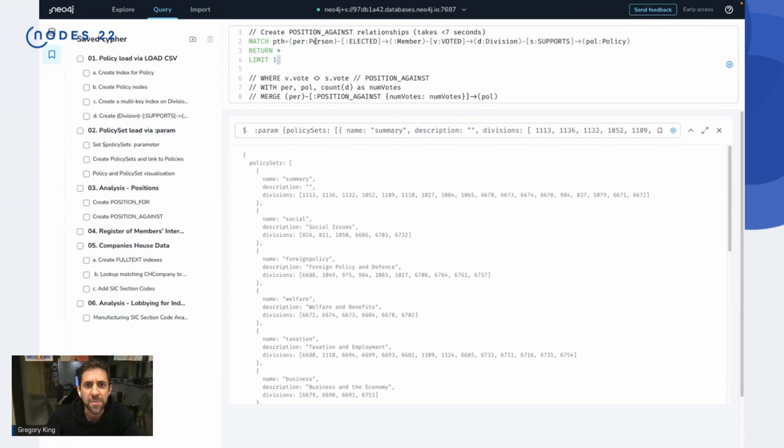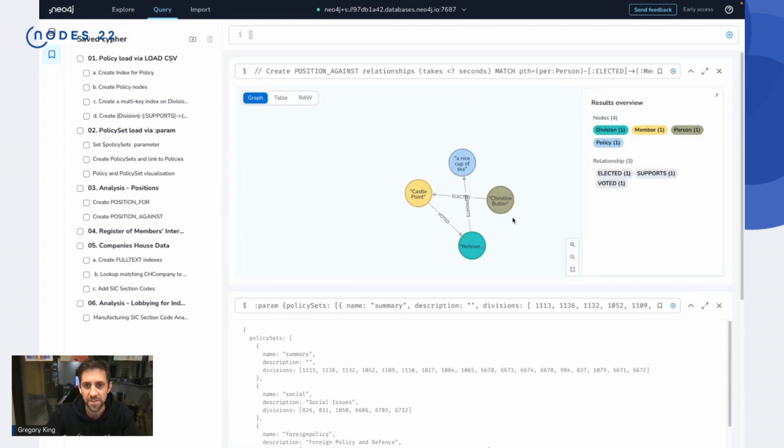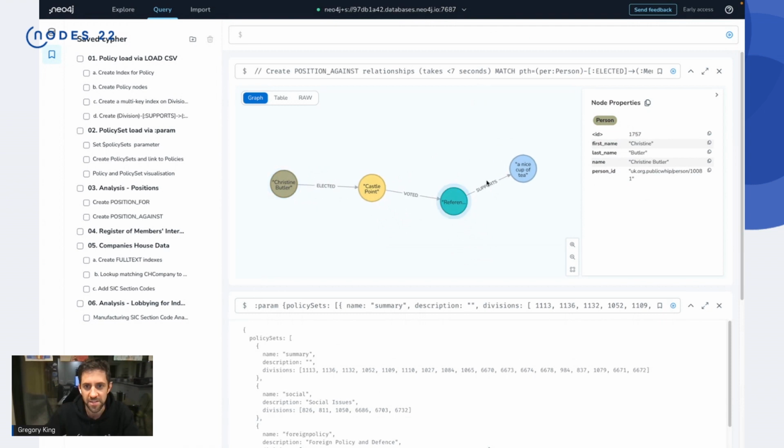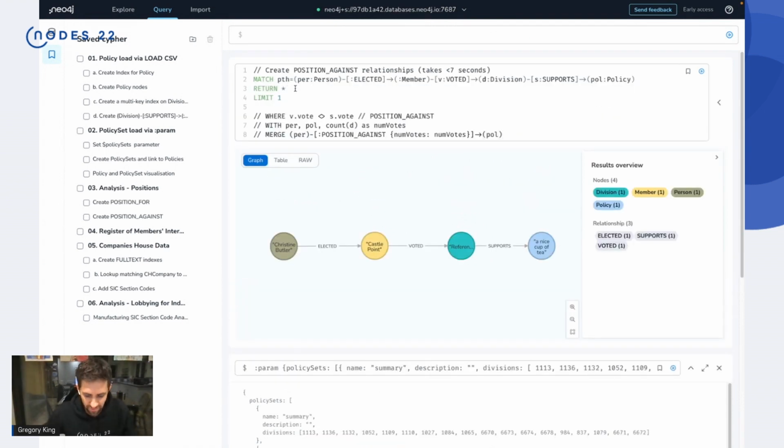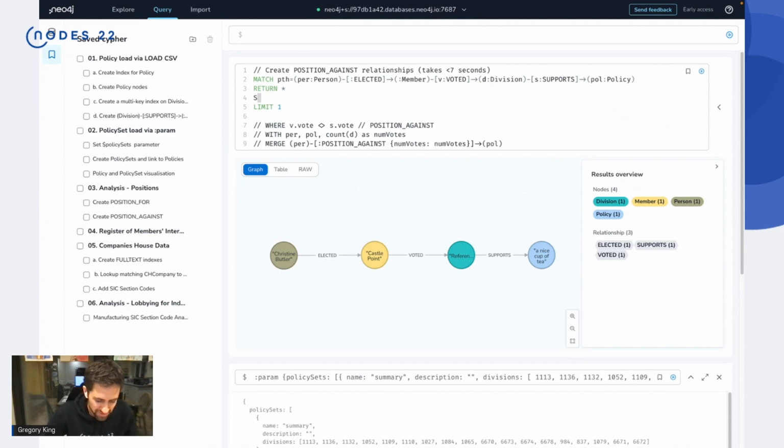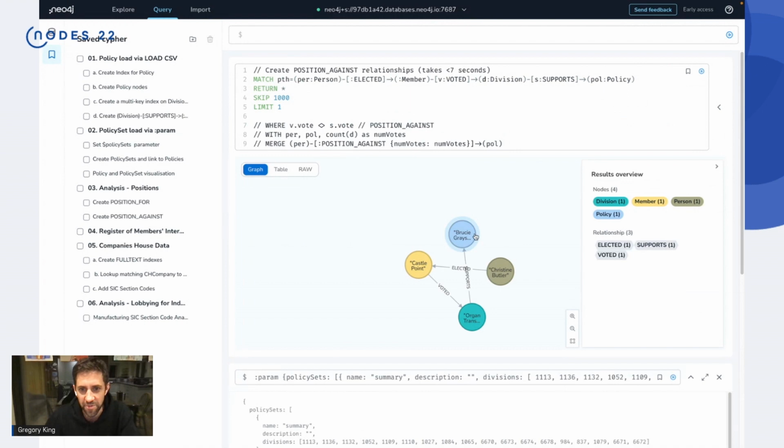So we're looking at elected members of parliament that voted on particular divisions, the things they vote on, and how they support a particular policy. I'll just run that and we can see that pattern here. Actually, I ran this earlier and I knew that this person didn't vote on any particularly interesting policies as the first result. So let's skip through the first 1,000 rows and look at somebody who might vote on something. Actually, let's skip another 0 and see if we get anything more interesting.